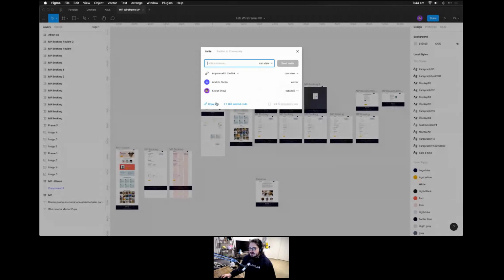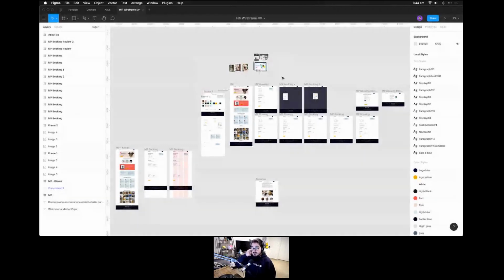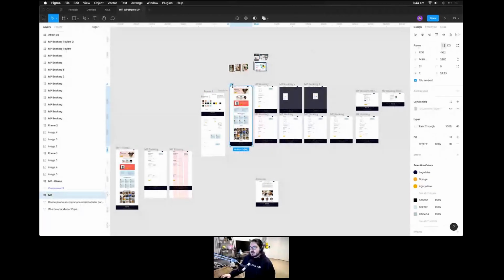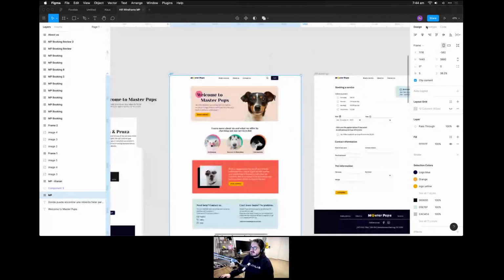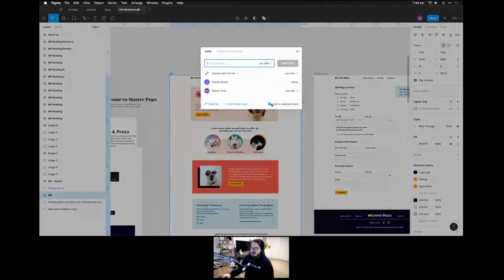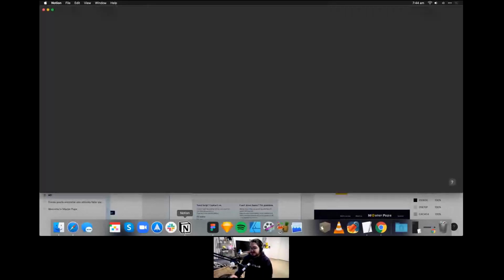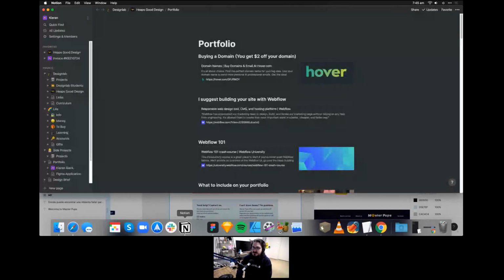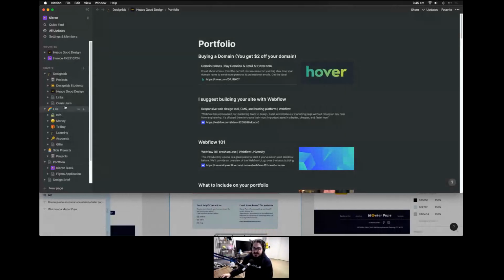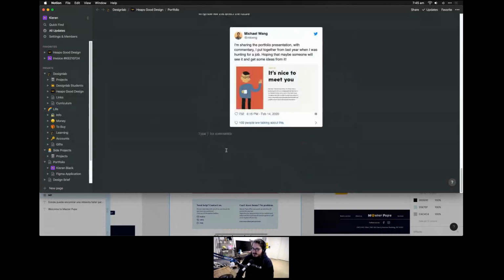I can also copy the link to this file in general. This is really handy for things like Notion, which I use quite a lot. Let's say I wanted to go straight to this link. If I go to share, I can say link to selected frame, and then copy link. Maybe I have this in Trello or one of my other tools. Let's just add it to the bottom of this portfolio page. That's perfectly fine, nobody's going to notice.